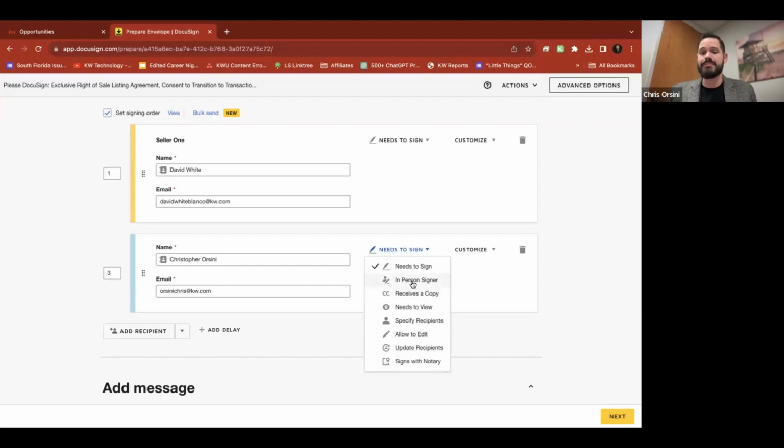You also have the option to do in-person signer. This is great if you have like an iPad or a tablet or something, and you want them to sign in person. You can prep that right before you go to the listing appointment, and so you're ready to go.